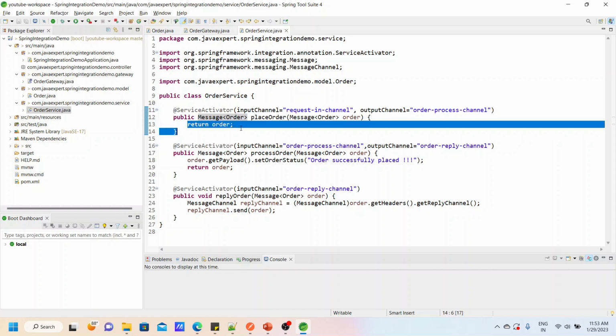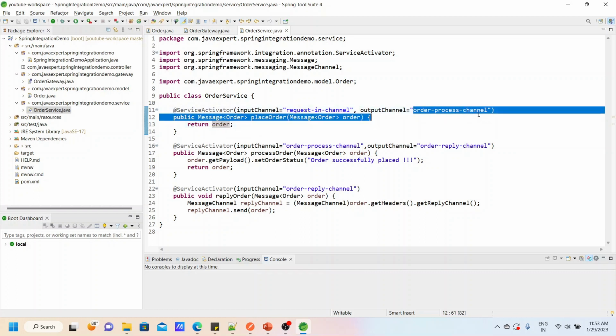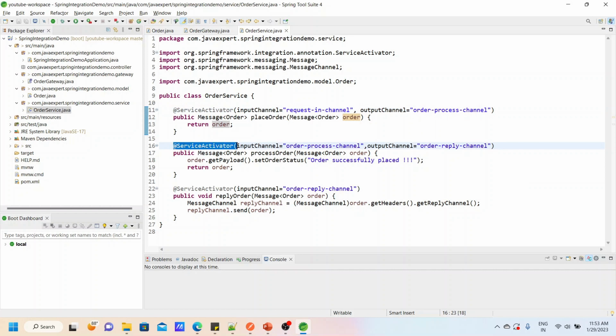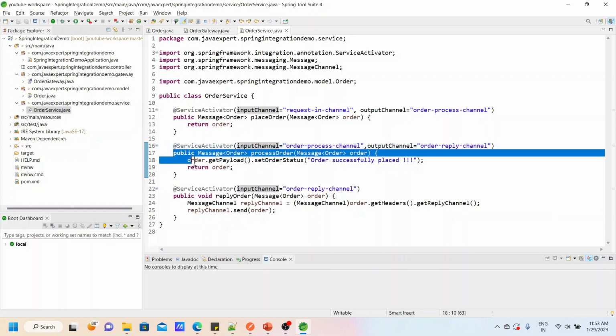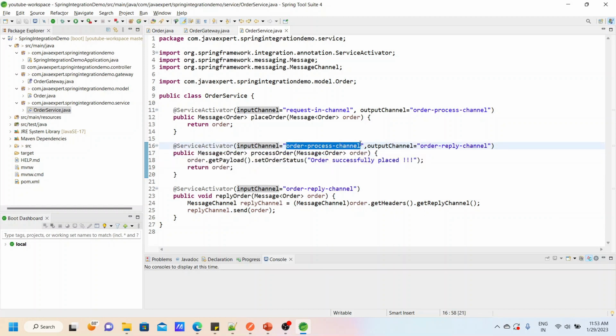If you want to amend any request or data, or add any header, you can do it in this area, and we can return the object. Whatever you return will be placed in the output channel you mention. So it will be placed in the order process channel. For the order process channel, we have a service activator with the input channel as order process channel, which means whatever message is placed in the order process channel, this method will be activated. We are not mentioning what type of channel it is, which means Spring Integration will by default use the direct channel.